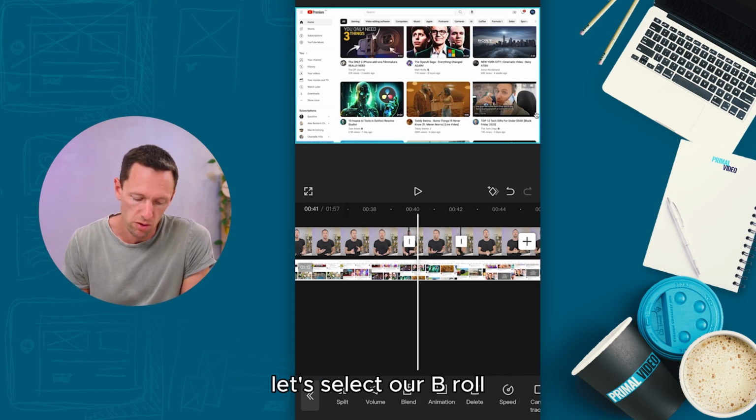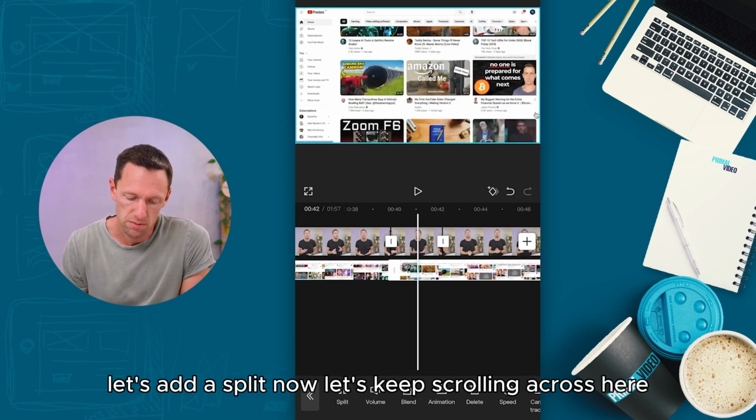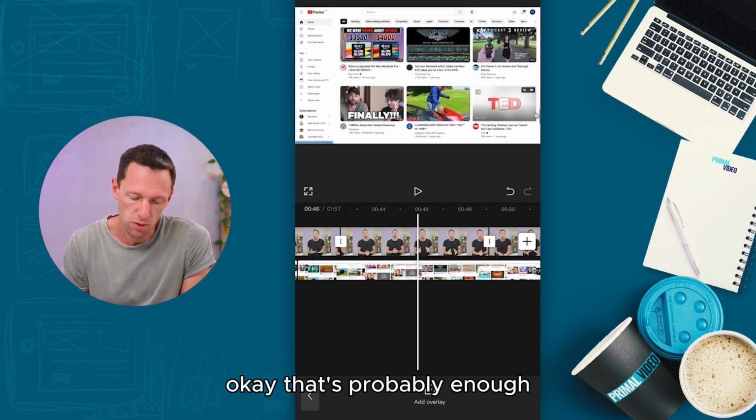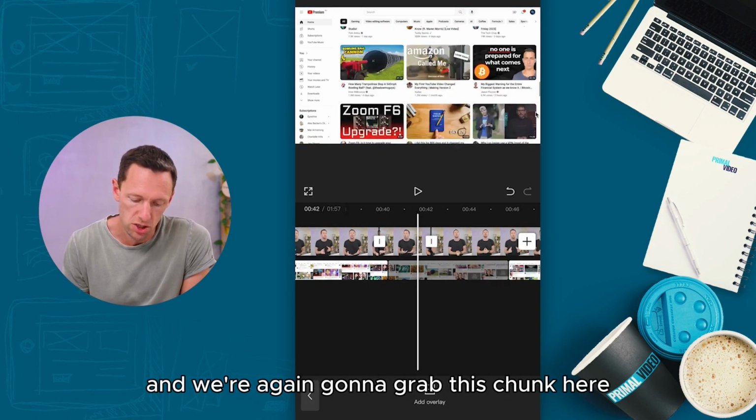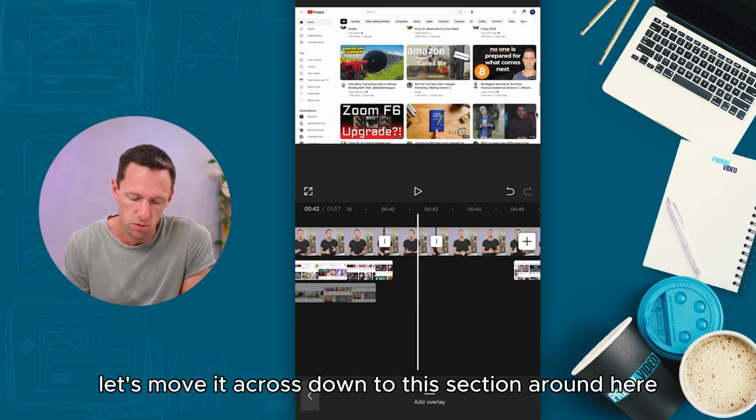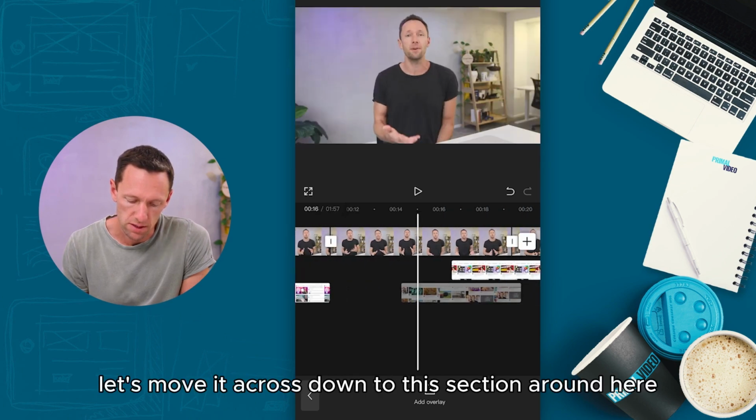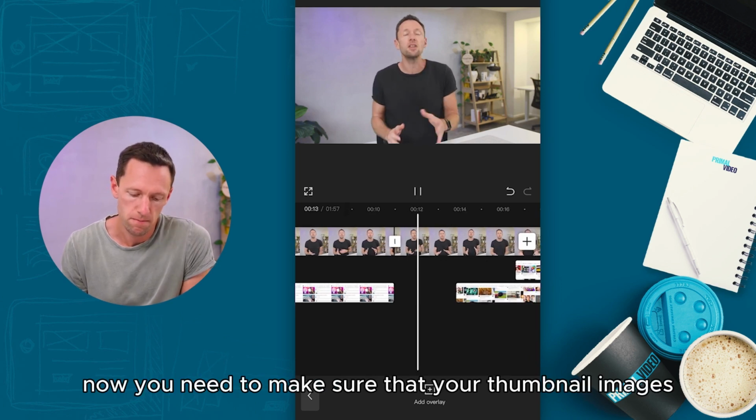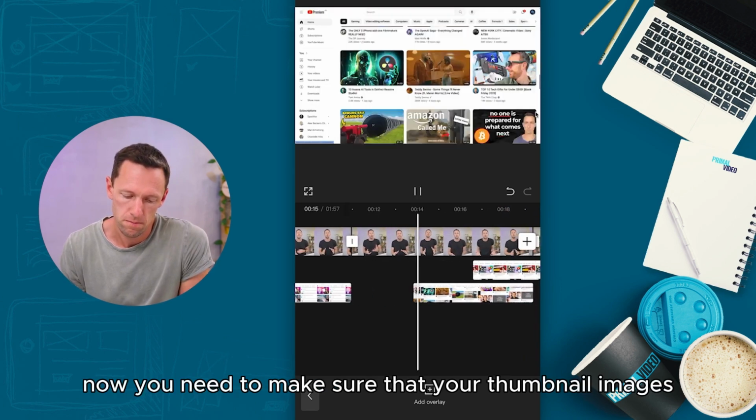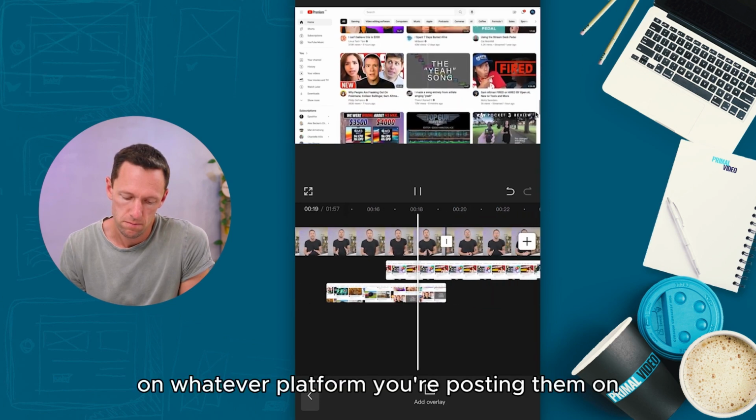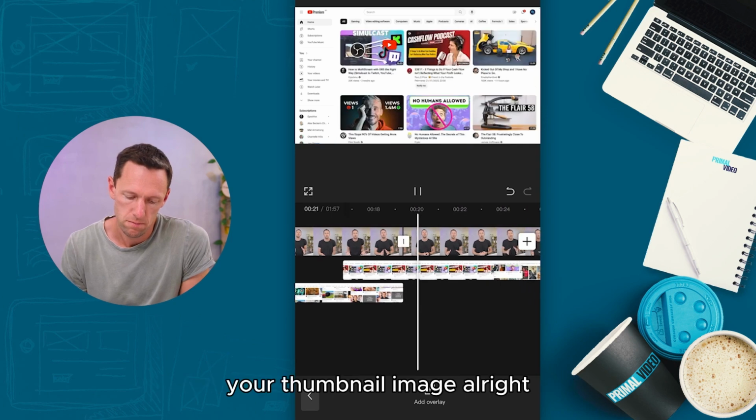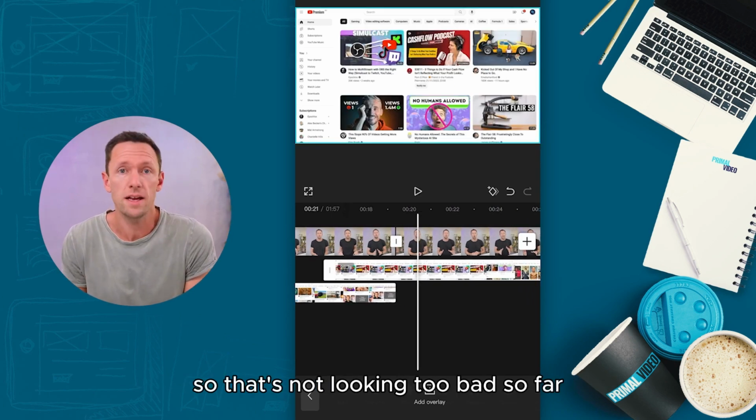Let's select our B-roll. Let's add a split. Now let's keep scrolling across here. Okay, that's probably enough. Let's add another split here. And we're again going to grab this chunk here that we've just cut out. Let's move it across down to this section around here. So let's play this little section now. You need to make sure that your thumbnail images are grabbing people's attention, that they stand out on whatever platform you're posting them on. All right, so that's not looking too bad so far.